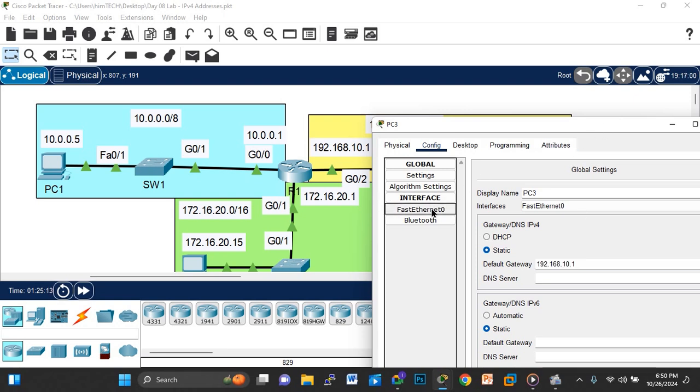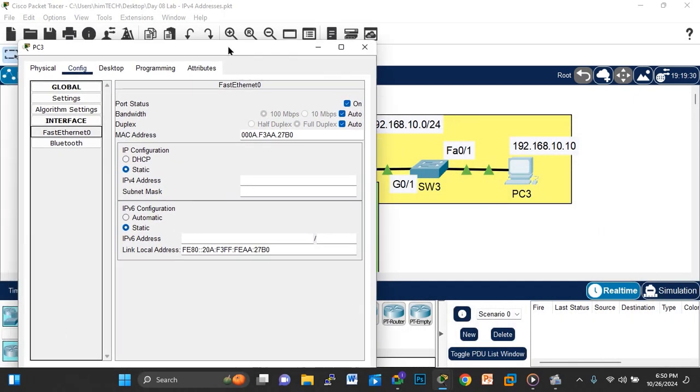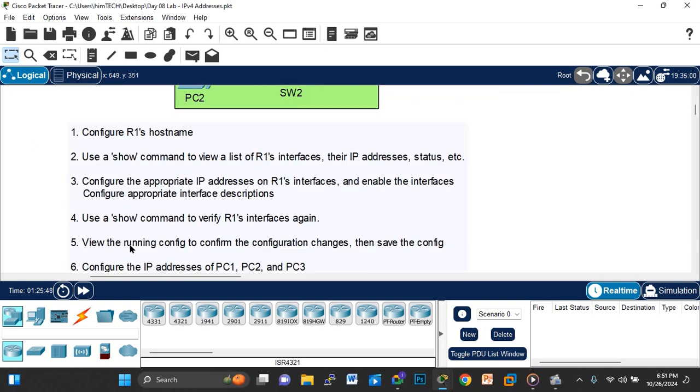Now we go to FastEthernet 0. Under FastEthernet 0, we need to assign the particular IP address which is unique to this network. This IP address is 192.168.10.10. We need to assign this IP address now. 192.168.10.10. You see, you press down here for your subnet mask. Automatically the subnet mask will come up, which is the /24 subnet mask. Now we have assigned the IP addresses to the PCs.